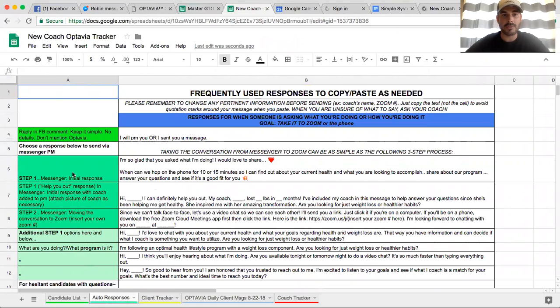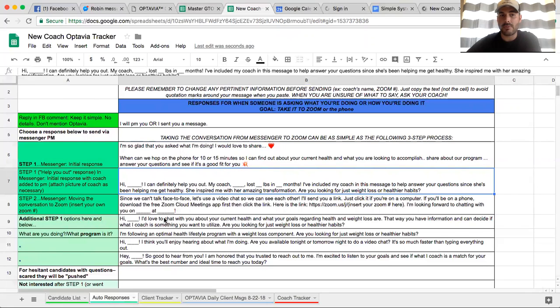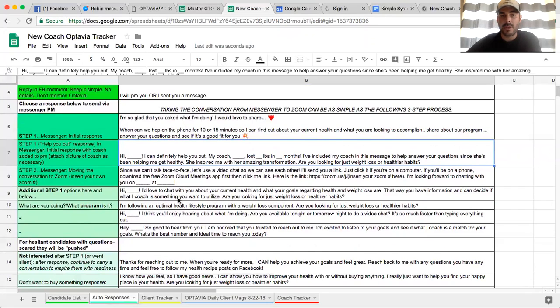So when you are talking to someone through Facebook, it says right here, reply on Facebook comment, keep it simple, no details, don't mention Optavia. You can send this information. But once you start that conversation, it was like, well, what do I say? Well, here are some examples of what to say when you go into Messenger. So we kind of laid it all out for you.